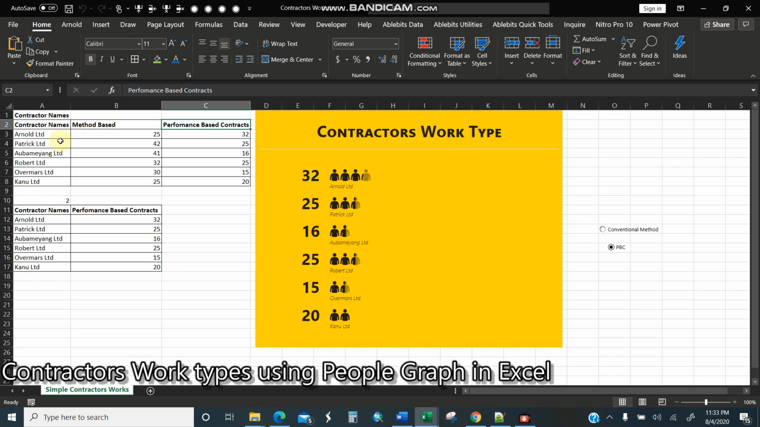Okay, going straight to the point, we have contractor names: Arnold Patrick Limited, Overmass, Kano Limited. On the ground, we have different kinds of contracts. For instance, we'll have two methods: the normal one, which is the conventional, the unit paying against the cost and the physical quantities on the ground. Then the other one is the performance based contract, where the contractor is paid for what he or she has performed.